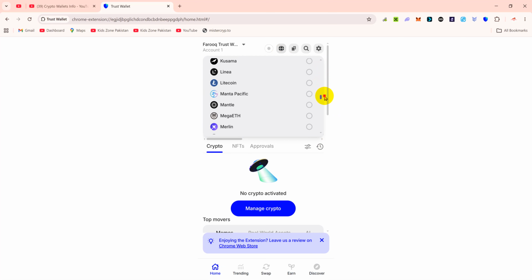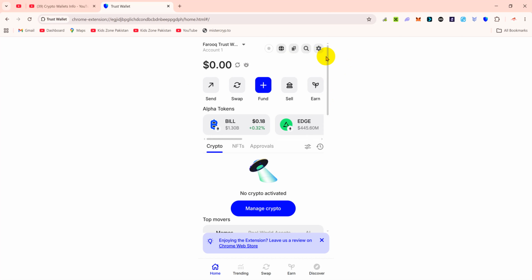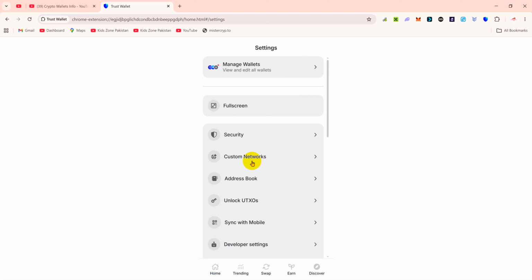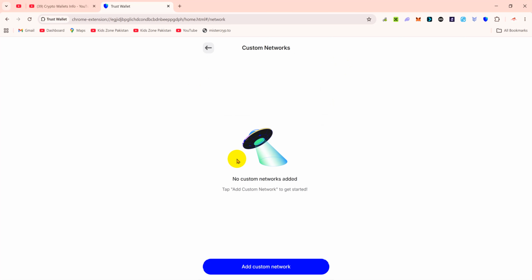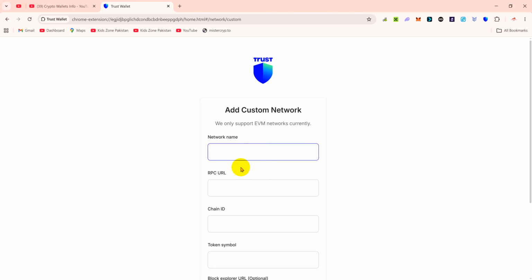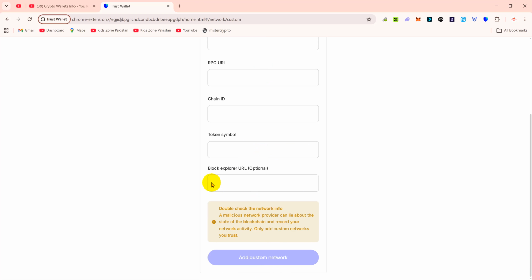Let's suppose you have checked and you have not found the network which you want to use. So what will you do? Simply go to the settings button, and after that click on custom network, and now click on add custom network. There you need some information: you must know the network name, let's suppose BNB. You must know the RPC URL. The third option is chain ID. The fourth option is token symbol, and the last option is block explorer.